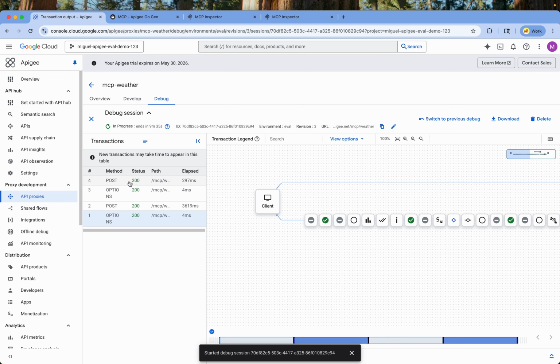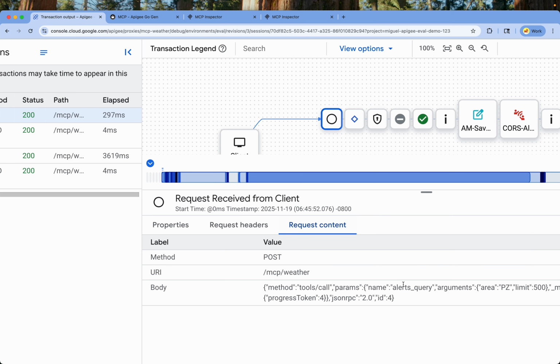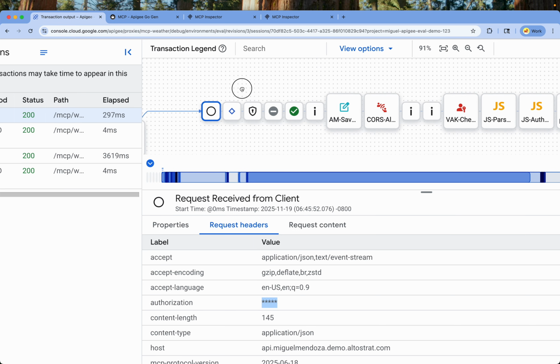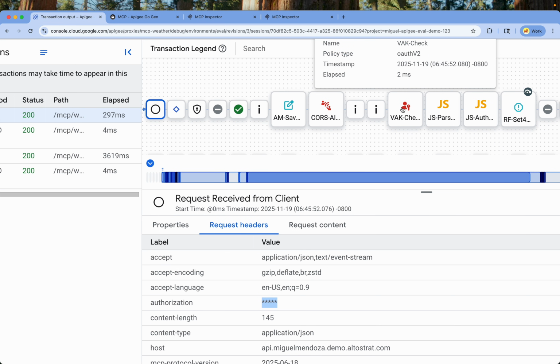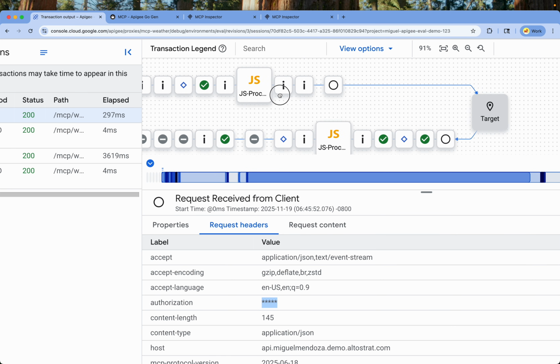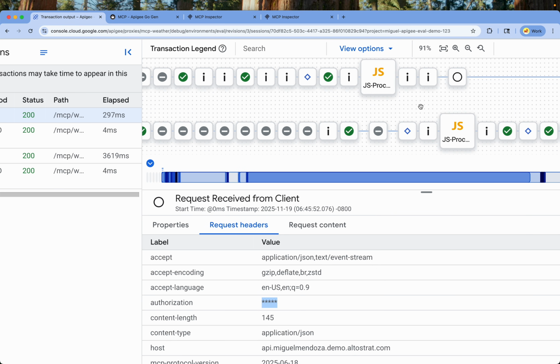Oh, there we go. Post. There it is. Tool call for alerts query. And in the request headers, there you go. See authorization. And that's that bearer token that came from that OAuth dance. It's in there. Now, I'm not actually verifying the bearer token, right? I'm just doing verify API key. And the bearer token is just being passed through down to the target, which doesn't care about the bearer token either because it's unprotected, but you get the idea, right?